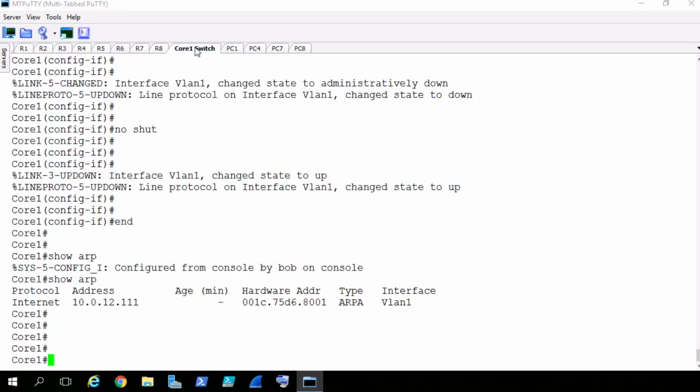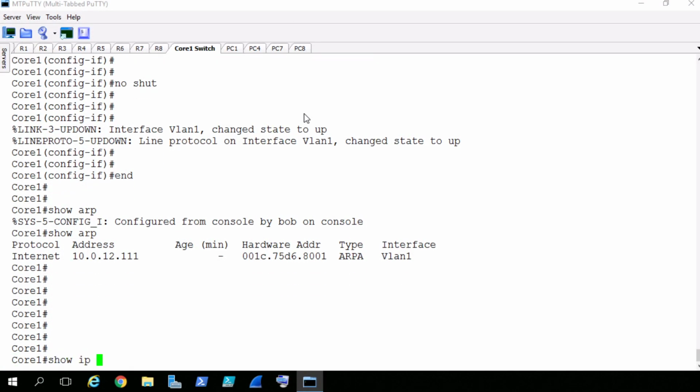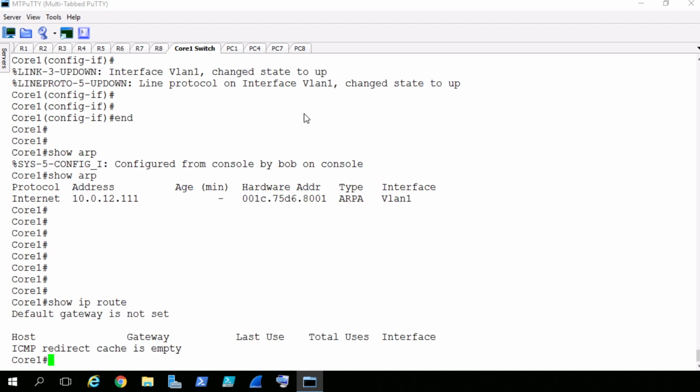All right, so let's take a look. Come on, Core 1. Starting off, we'll do a show IP route. Because this device is not enabled for IP routing, it's not showing us the routing table, which it would if IP routing was enabled. It's just saying that the default gateway is not set, and it shouldn't be able to reach 10.0.1.10.